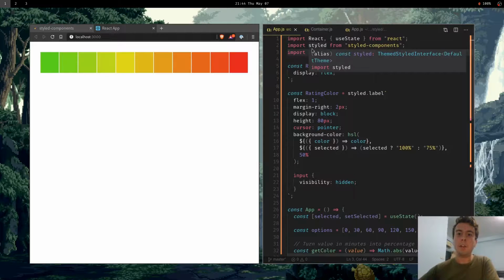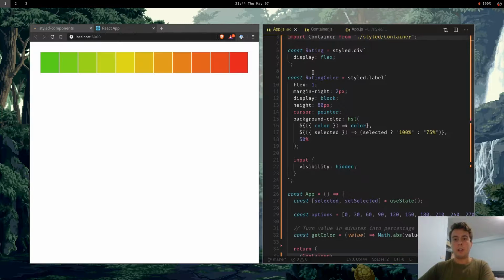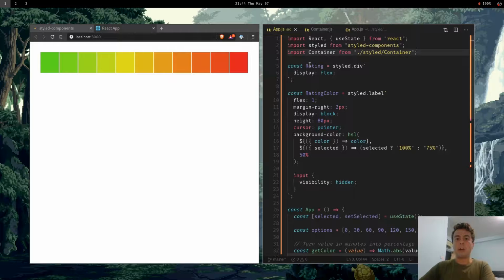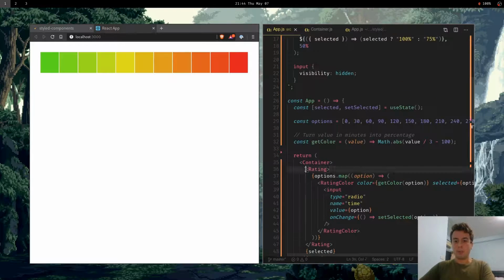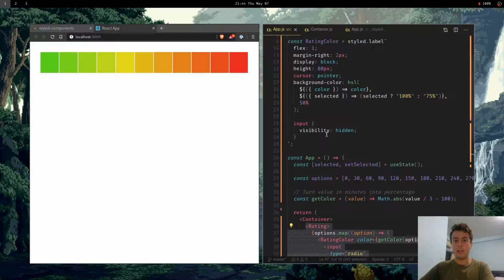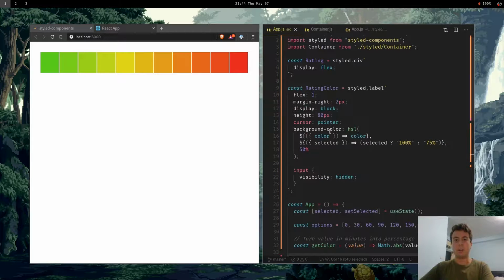Now, not everything you need to put in a separate file. Like if you had a rating component, then you're probably not going to put the rating color component anywhere else. You're not really going to use it anywhere else besides inside the rating component. So these you can put together. If I put this rating into its own component, then I would just put the rating color with it as well. I wouldn't make a whole separate file just for the rating color.